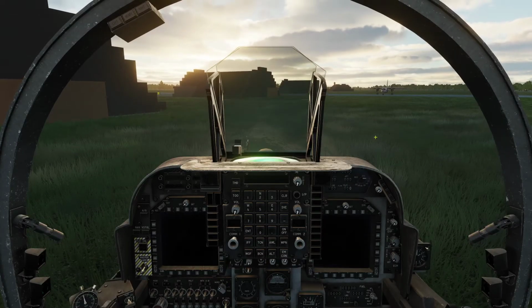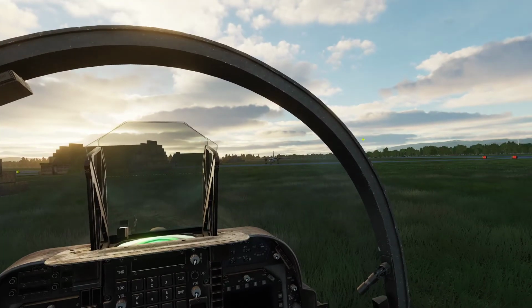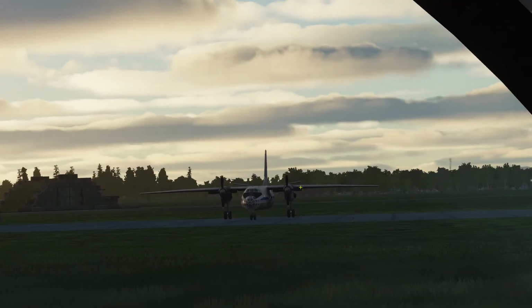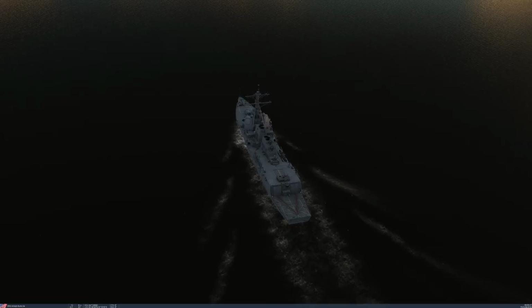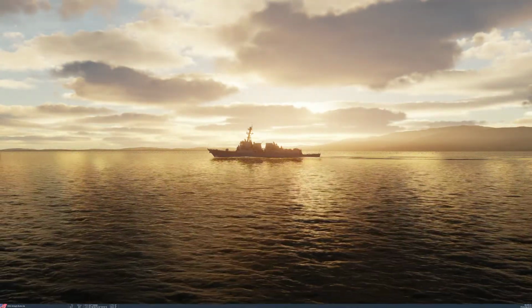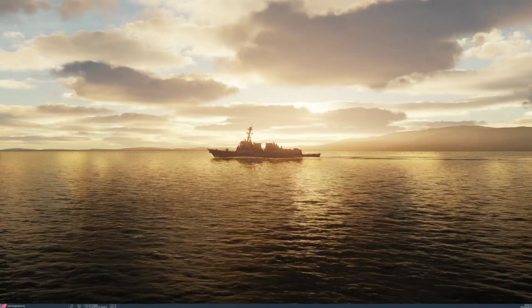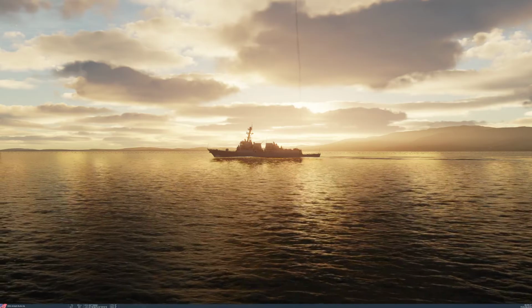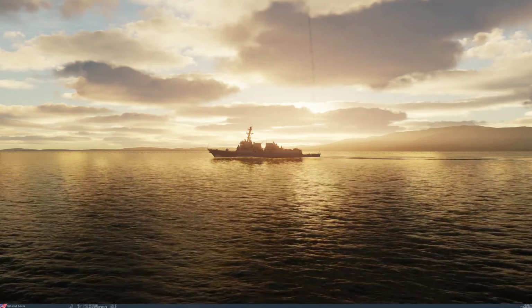So here we are, and you can see off to our right hand side is the vehicle in question, and we're going to just trigger the radio menu, go to other, and fire at will. Well, let's go to the ship now, and it'll take a little bit of time, but there we are. It's now instructed him to fire that Tomahawk.